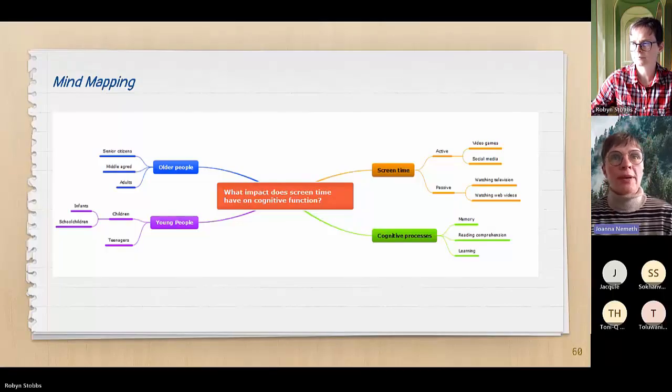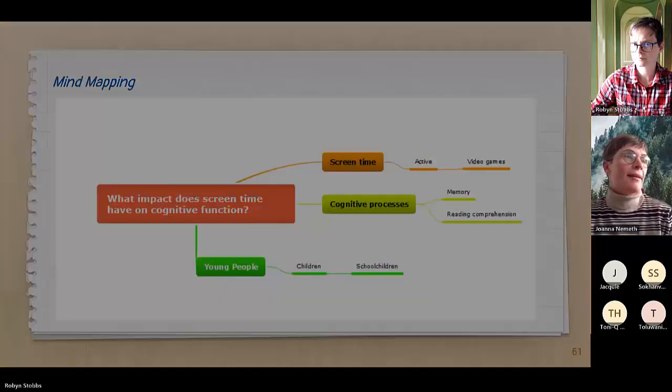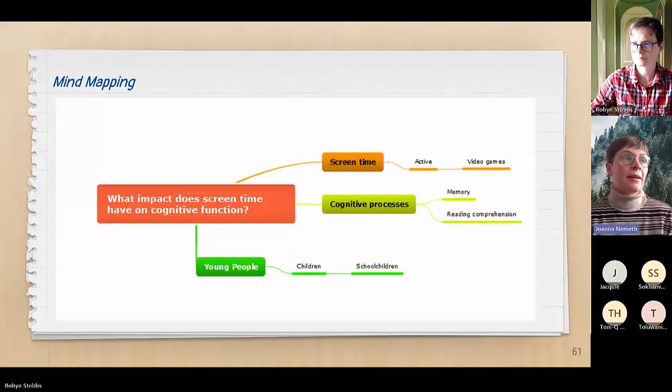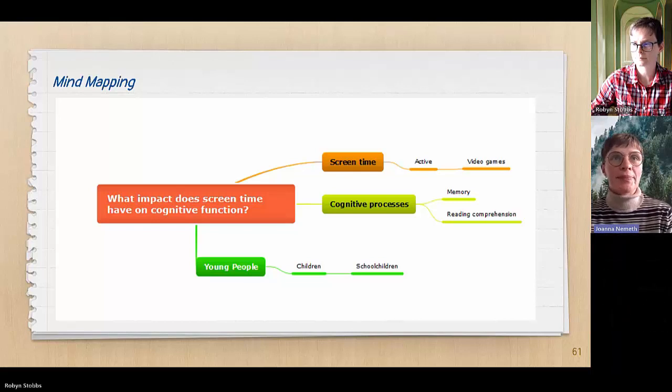The central research topic here is what impact does screen time have on cognitive function? And you can see we've separated it into older, younger people. We're just doing brainstorming. And then maybe screen time, more information about that, and then cognitive processes. And next slide. From that, you can decide to focus on young people, cognitive processes in video games, perhaps. So you can get a little bit more focused as you're going.